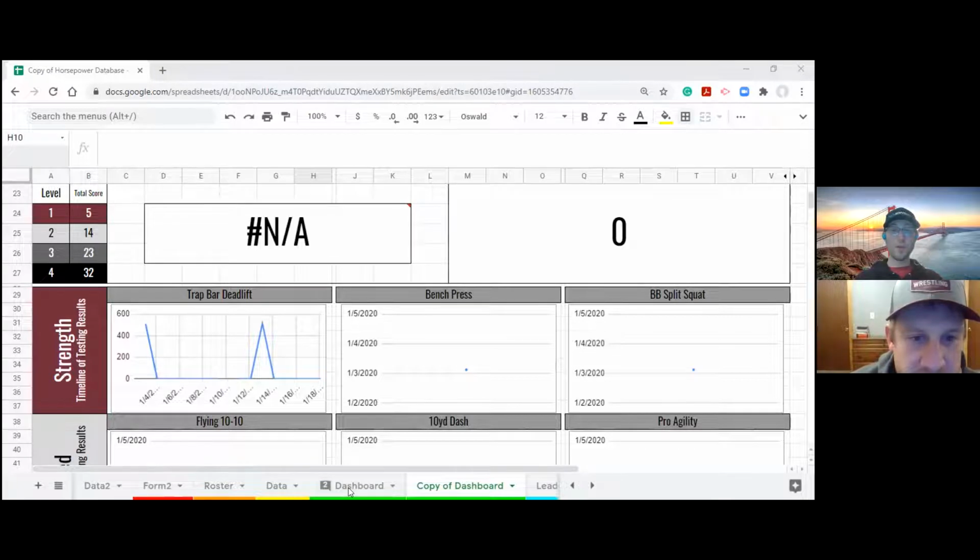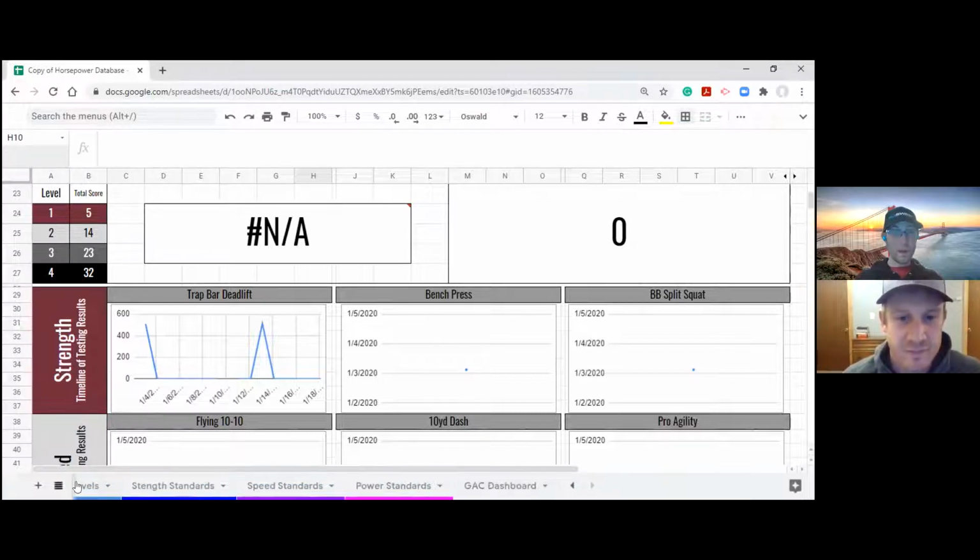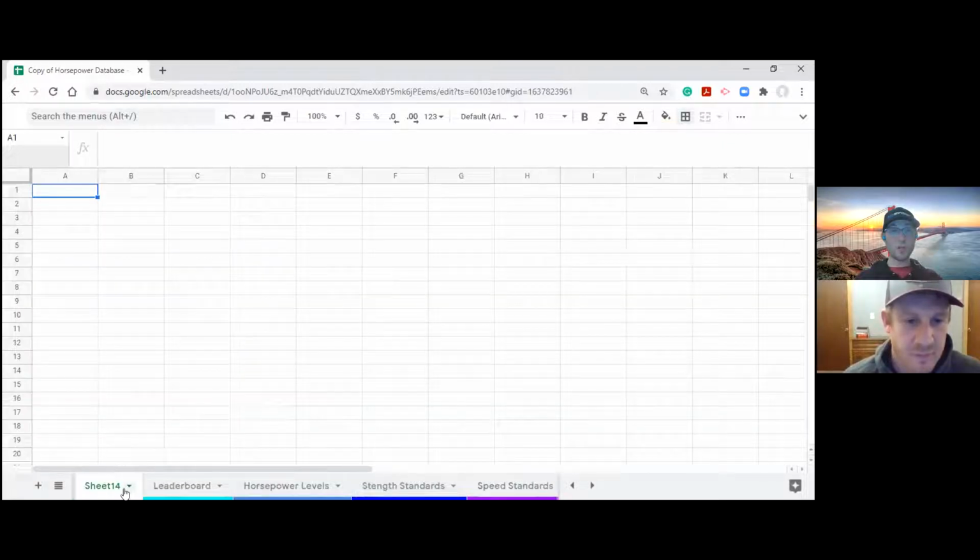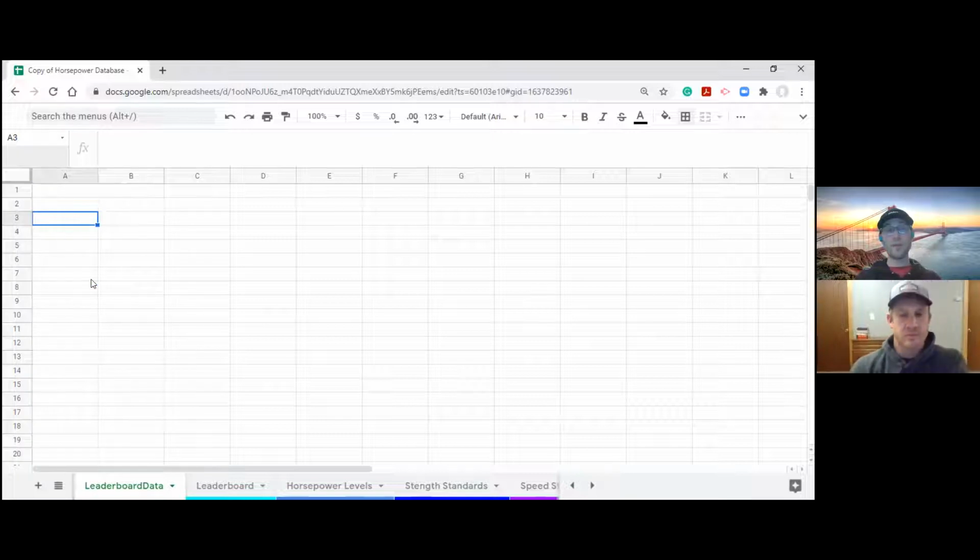Okay. To do this, we need to set up another table of things. Let me create a new sheet again, and I'm just going to call this Leaderboard Data. What we need to get here is a list of the athletes and their best for every single lift, because then we'll use that to generate our leaderboard.